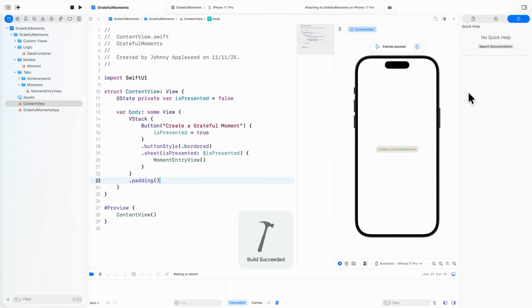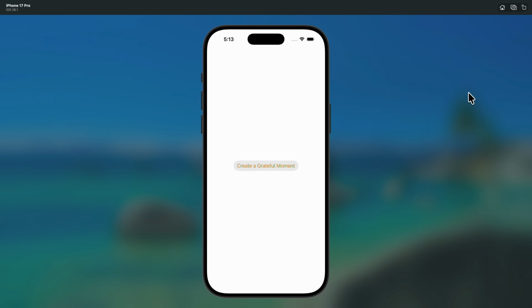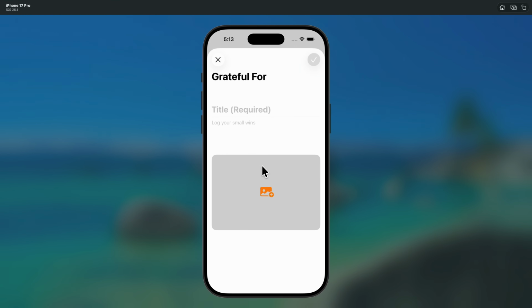And that's it. I'll use Command R to run the app in the simulator. And once it's loaded, I'll click on the Create a Grateful Moment button, and the sheet is presented. Now, I'll demonstrate how useful this is.